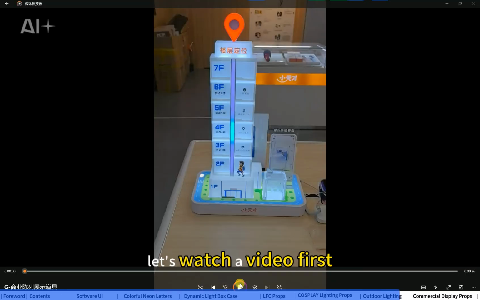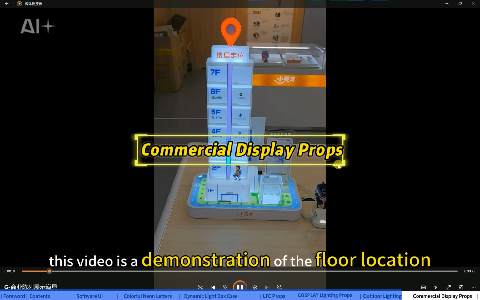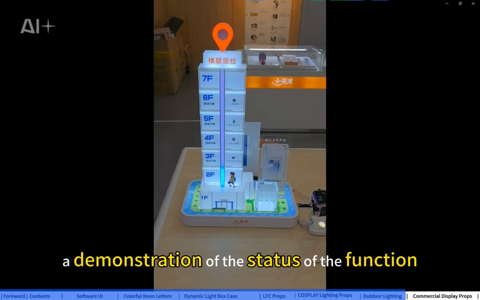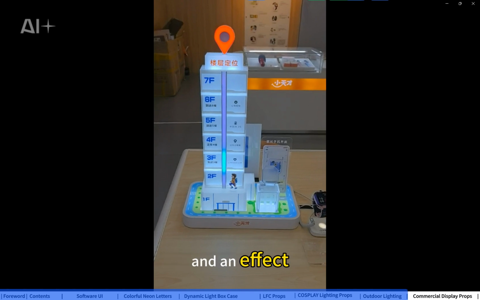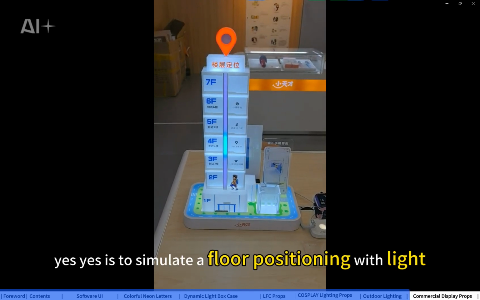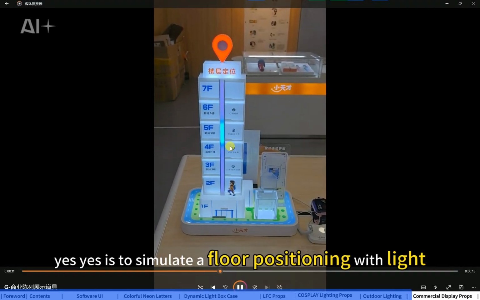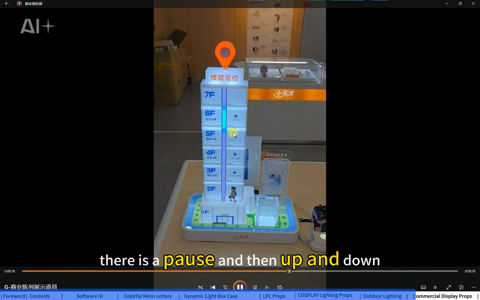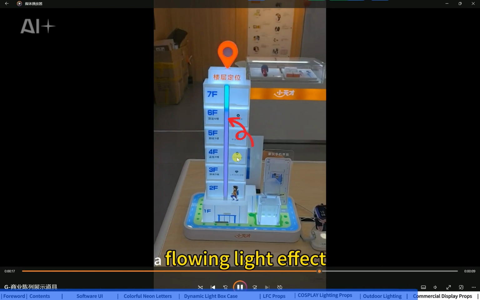Let's watch a video first. This video is a demonstration of floor location, a demonstration of the status of the function and an effect. This effect simulates floor positioning with light. Okay, we can see that after reaching each floor, there is a pause, and then up and down, a flowing light effect.